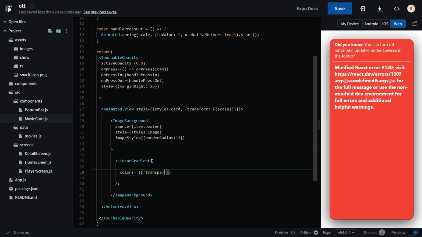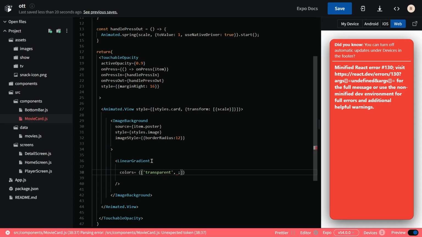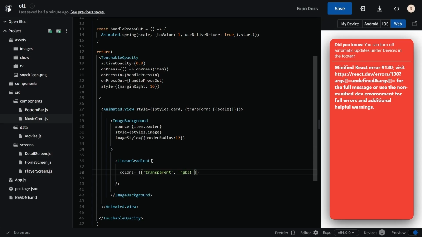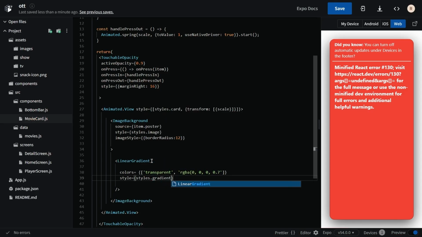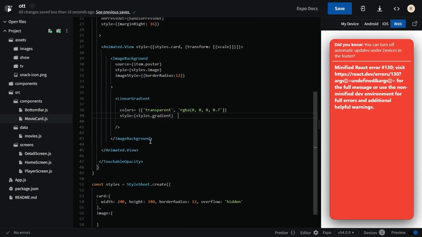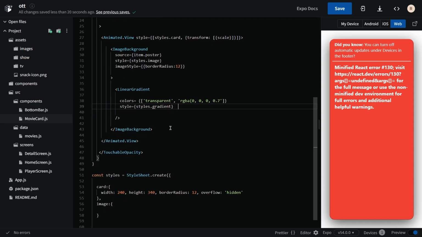The LinearGradient placed inside the ImageBackground is a very practical UI technique. It fades from transparent at the top to a darker tone at the bottom. This ensures that any white or light text placed at the bottom remains legible even if the poster is visually busy. The gradient colors here use transparent to let the image show through, then rgba(0,0,0,0.7) to darken the lower area. The gradient style is set to cover the same area as the image so it feels like a natural overlay. This combination of image plus gradient gives a cinematic feel and resolves a common accessibility problem, which is low contrast between text and image.